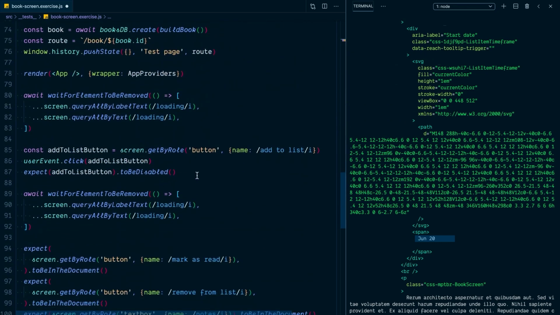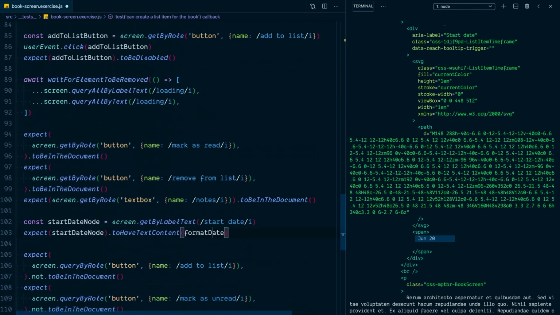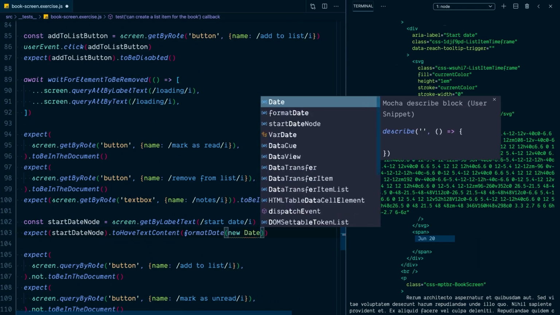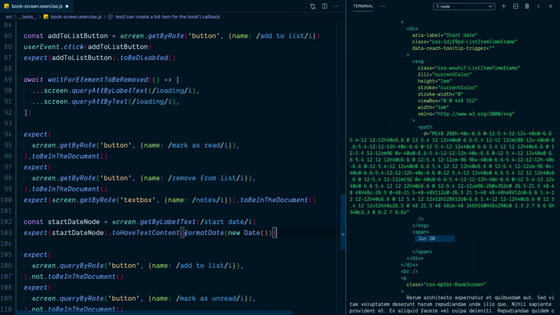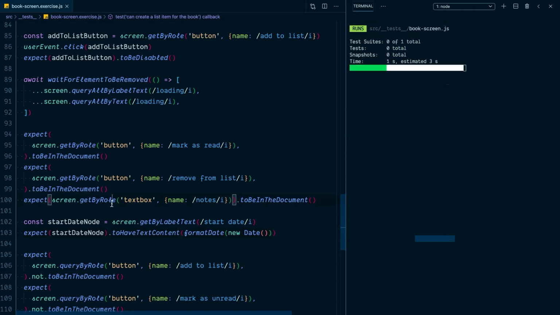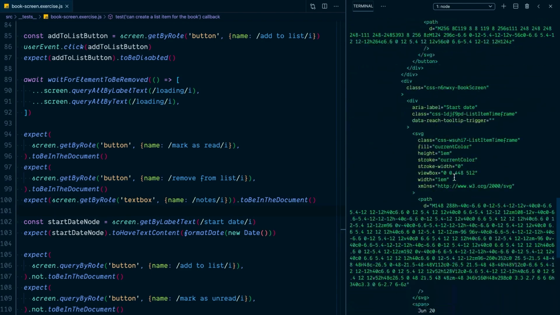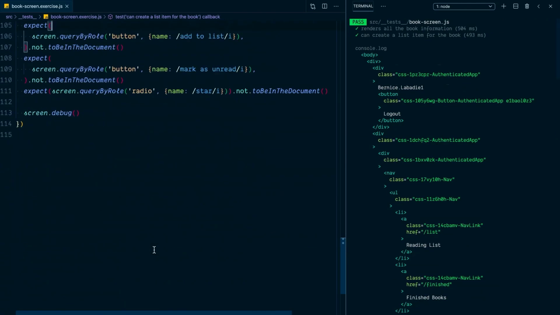So I'm going to copy that formatDate utility, and we'll pass in new Date to that. And so we're simply saying that the start date should be a formatted date of whatever today is. And that will work today and tomorrow and next year. Great. So we've got awesome assertions, all passing. Let's review what we've got here.